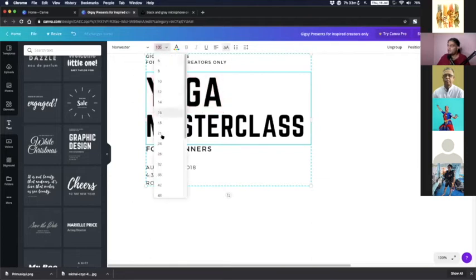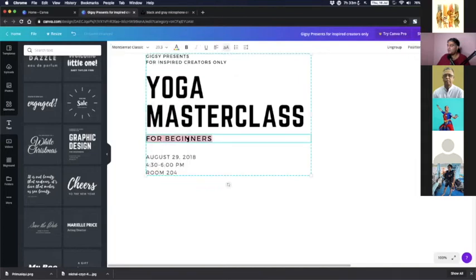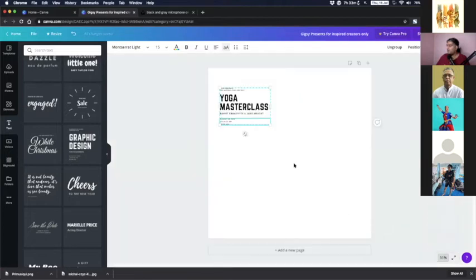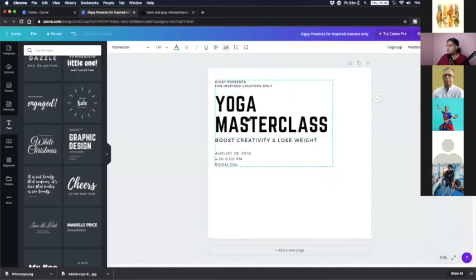Now this looks a little bit off. So I'm going to change this to 80 as well. So yoga masterclass for boost creativity and lose weight. Okay, I'm just saying that this is what is there. I can change these details. I'm going to leave that as it is. Then now I'm going to zoom back out and let's see how that looks. Okay, that seems to be a little bit small. So what I'm going to do is I'm just going to drag this so that it looks a little bit bigger. And I'm just going to leave that over there.